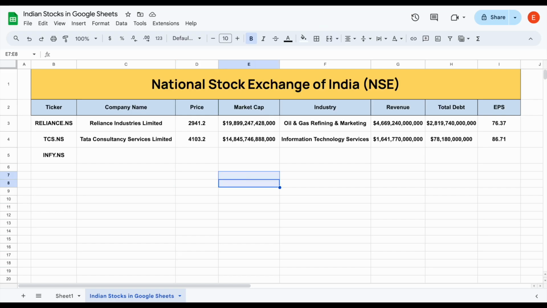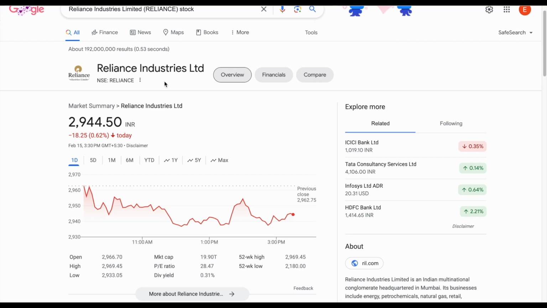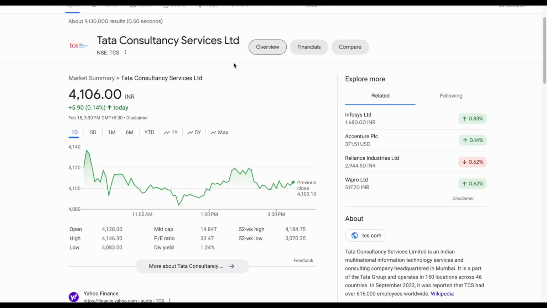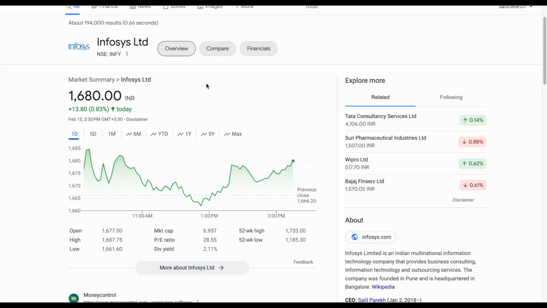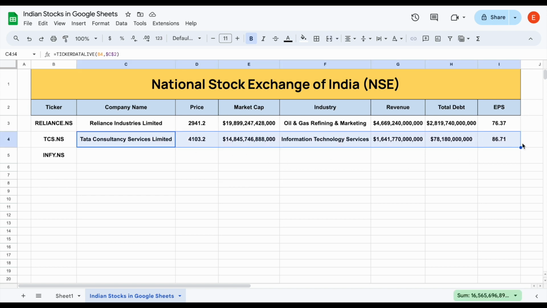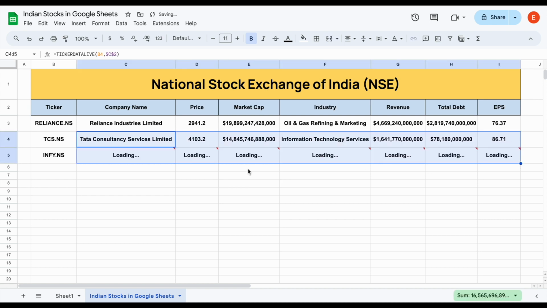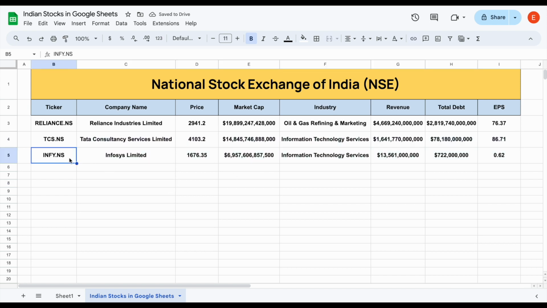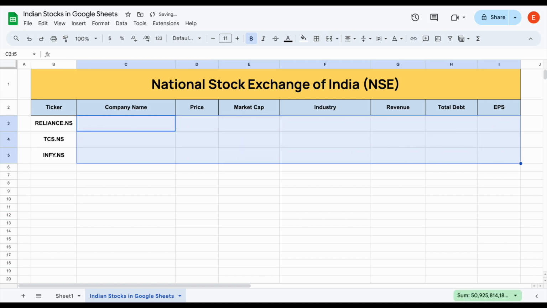And for this example, we'll be looking at 3 different stocks. We'll look at Reliance Industries, we'll be looking at Tata Consultancy, and we'll also be looking at INFY. And we're going to be seeing if we can automatically pull this stock data in. And just to show you how fast this can work, if I drag this formula down, we can see we can automatically pull in all of the stock information on all 3 of these Indian stocks. Let's go ahead and remove this data and show you how easy this is.